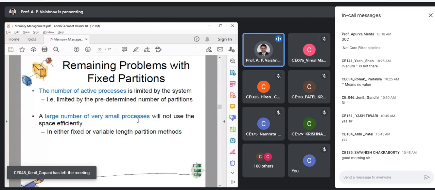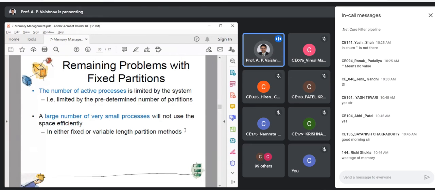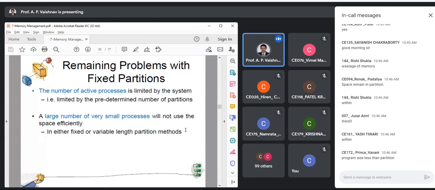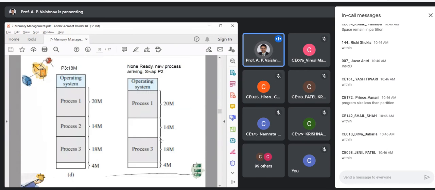One of the fragmentations is known as internal fragmentation. And why is it called internal? What is the reason for that? When you divide your memory into a number of partitions, what is meant by internal fragmentation? It is the wastage that occurs within the partition or outside the partition. It is within the partition, the remaining space inside the partition.